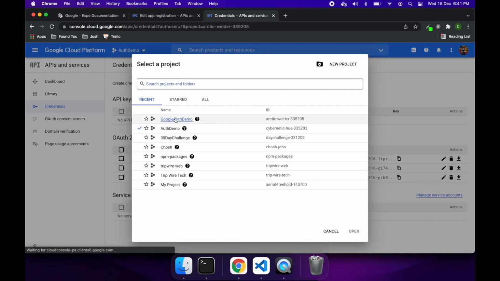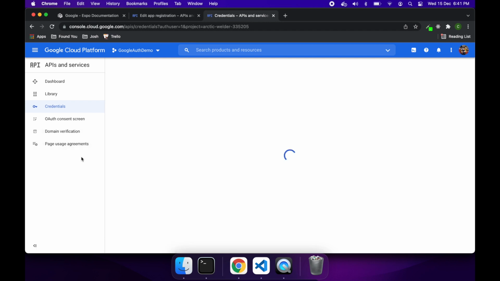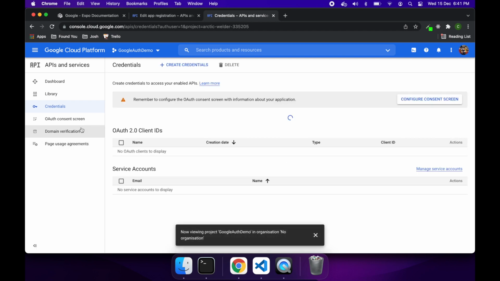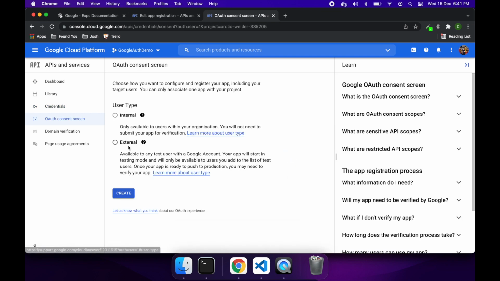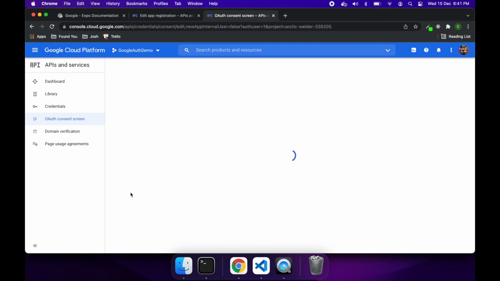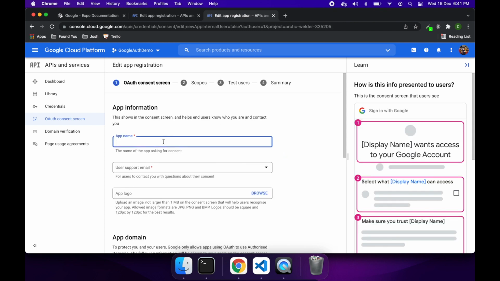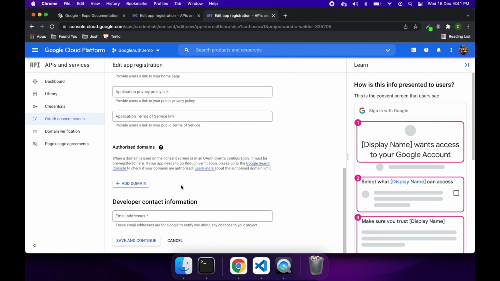So now when I switch to this new project and go to set up the OAuth consent screen, you set up the same information again. On the next step, you would fill out scopes, and you would also fill out any test users you have, and then you'd be able to complete the form.